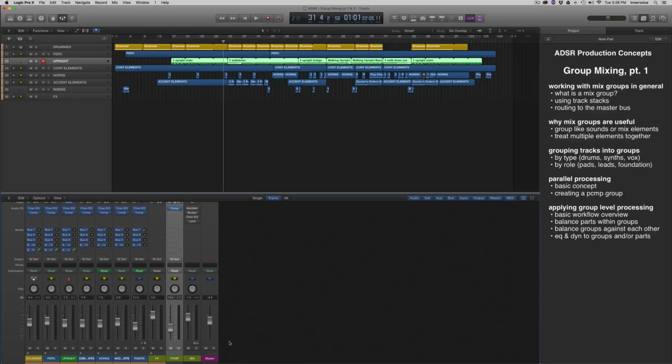And once we do create these groups, the basic workflow is pretty simple. We go to, say, our drums and balance the sound of the drums themselves. And then we go to our percussion and balance the percussion elements inside that group, etc., etc. And then we just balance the groups against each other and use a bunch of different equalization and dynamics processing, first to the groups, but then if necessary to the parts to get the sounds we're looking for. It's given us this second level of control that we can use to really shape and develop the sound of our mix. So that's a good introduction to group mixing.